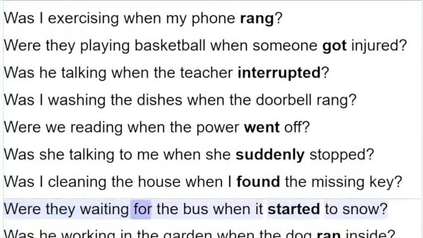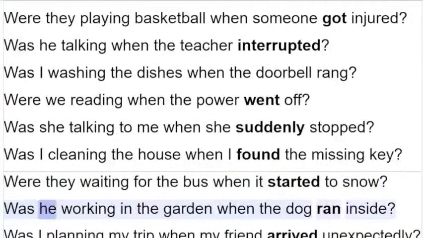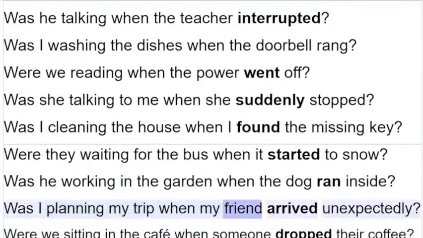Were they waiting for the bus when it started to snow? Was he working in the garden when the dog ran inside? Was I planning my trip when my friend arrived unexpectedly?